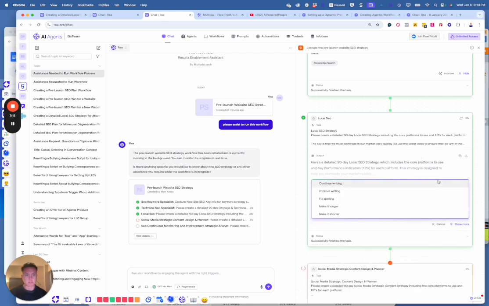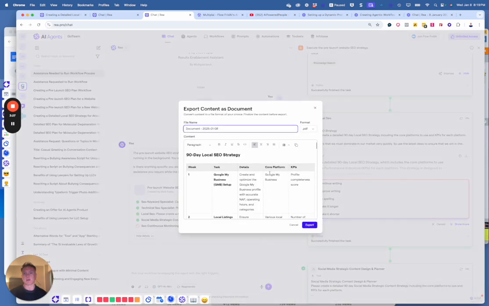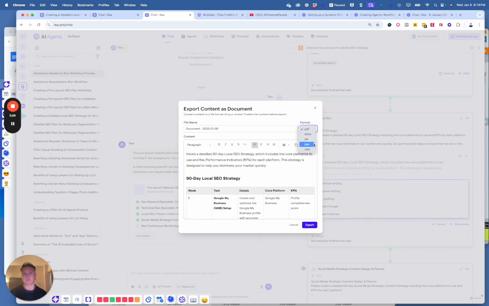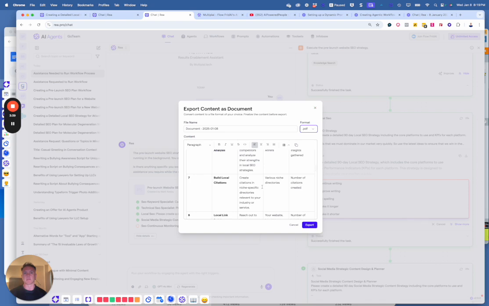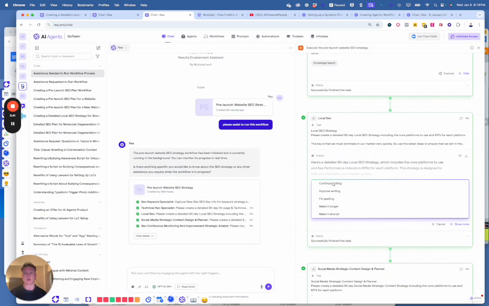Here's the local SEO plan that's come out. I can further also continue writing, improve the writing, fix spelling, make it longer, make it shorter, and so forth. I can also copy that information, or if I want to download that specific area, I can do that in PDF, doc, text. If you want CSV or Excel, it's really important that you've actually prompted the output to be in that format for it to come out. Otherwise, it won't be able to get it. But you can edit it again before releasing it.